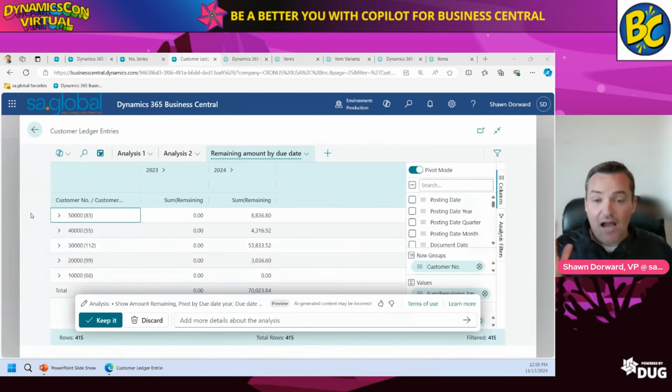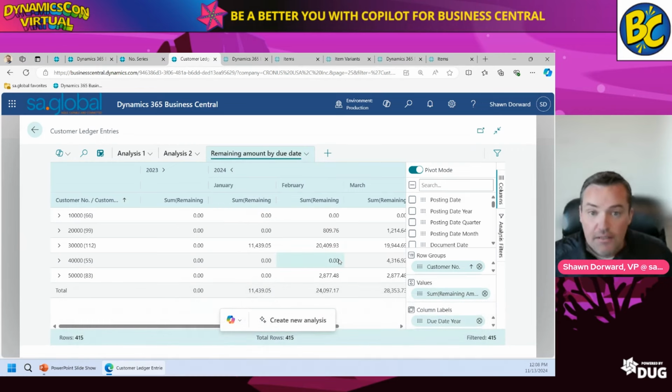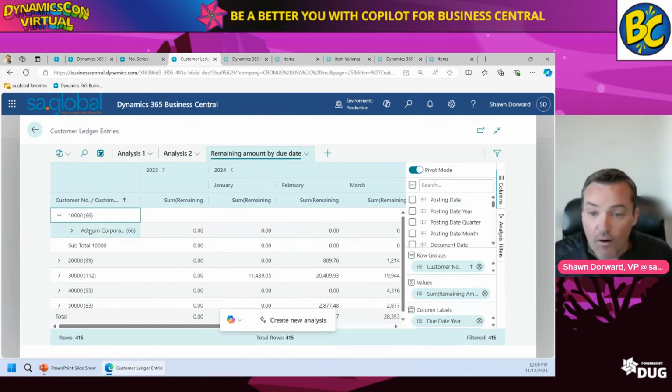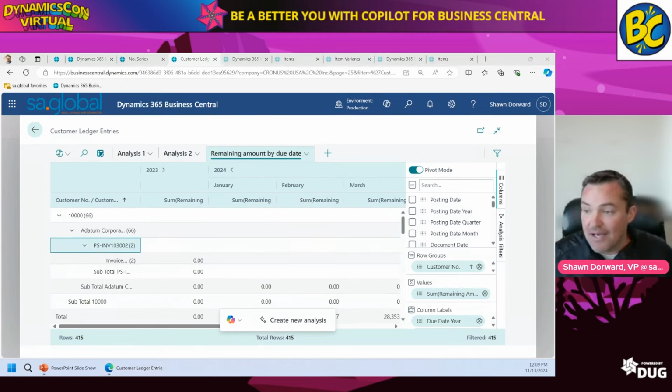So here is our list. Remaining amount by due date. So I've got my 2023 and 2024, and I can expand this out. I can change my order here to go out ascending, and I'm going to expand this out. I'm going to keep this, by the way, because that looks pretty good. But we can go down one level here more and see, okay, there's the customer name, and here's some invoice information. I absolutely love that. That saved me tons of time. I didn't have to do it.